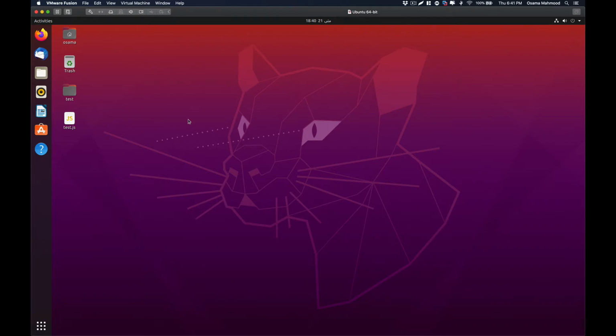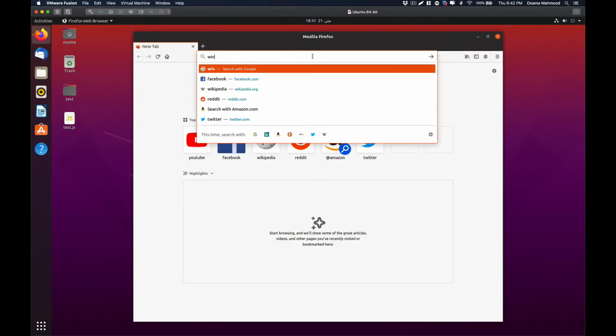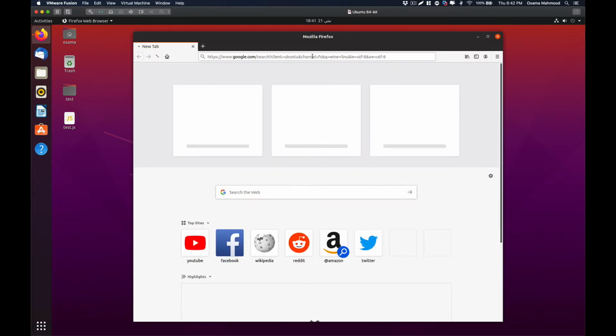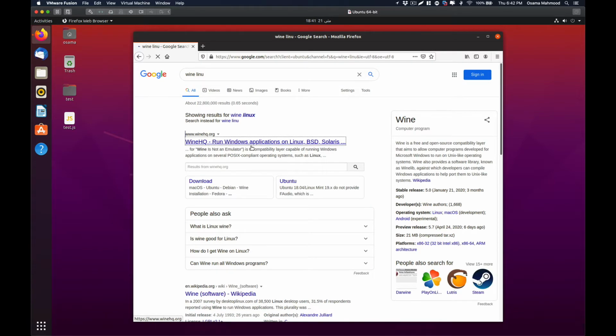In this video, we are going to take a look at how to install Wine on Ubuntu 20.04, which is the long-term release of Ubuntu till date. So what we need to do is just open up your browser and search for Wine Linux, and it will show you Wine HQ official website. Just open that up.